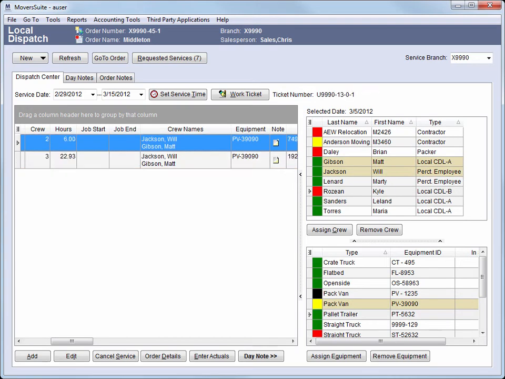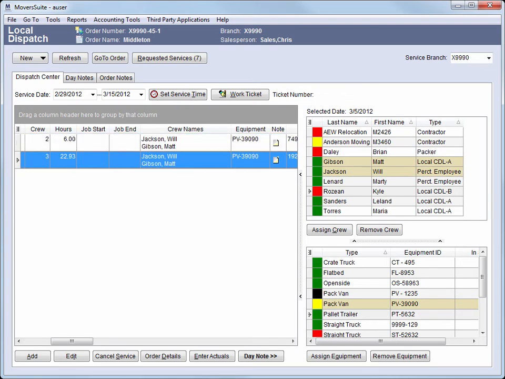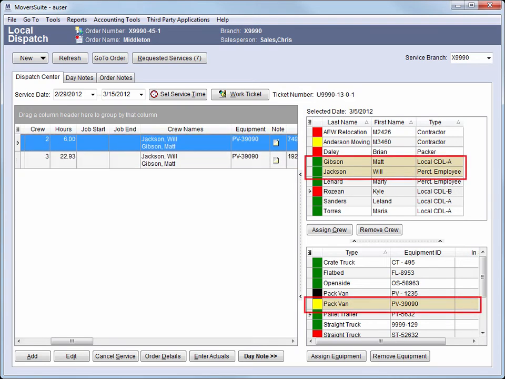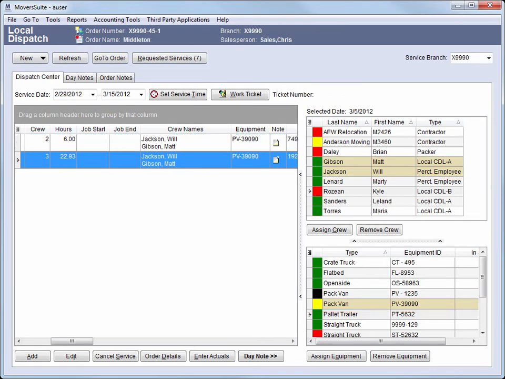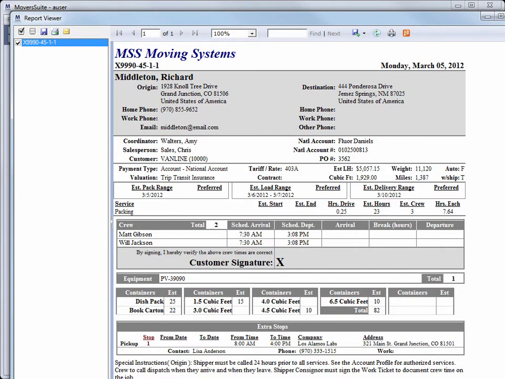Additionally, assigned crew and resources are highlighted so that we know that these assignments were made for the selected service. With our assignments made, we can get this information to our crew by printing a work ticket. The work ticket provides all the information needed for the crew to complete their job successfully, including times, dates, addresses, as well as the CPU data entered in Move information and any extra stops.